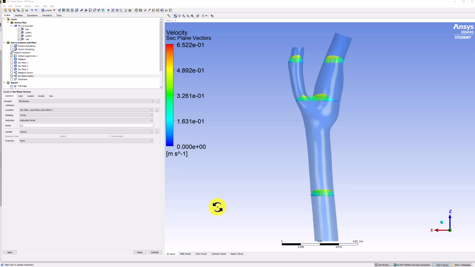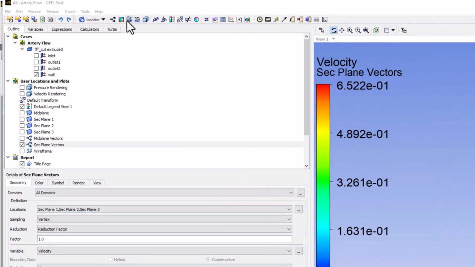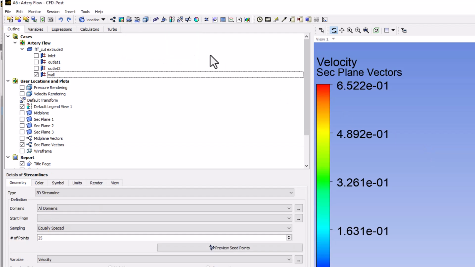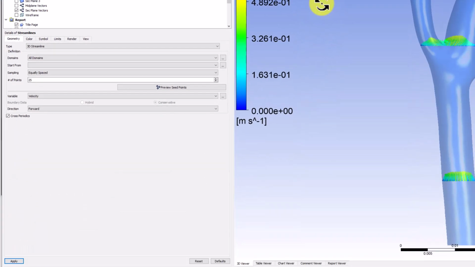Another useful visualization is streamlines of the flow. This allows us to get a clear sense of how fluid particles move along the artery. Start by selecting Streamline in the top bar. Name this Streamlines. In the Details pane, change Start From to Inlet. This means that the post-processor will release particles from the inlet boundary and use the velocity directions along each cell to integrate the path.